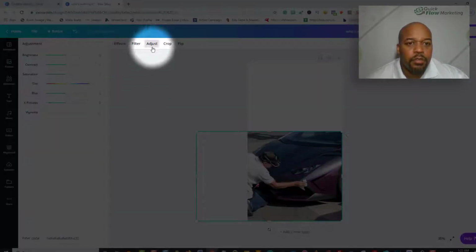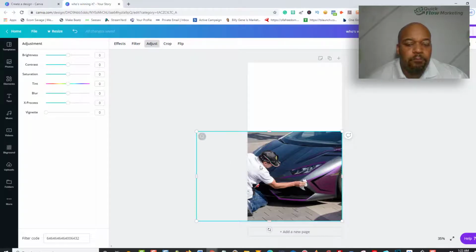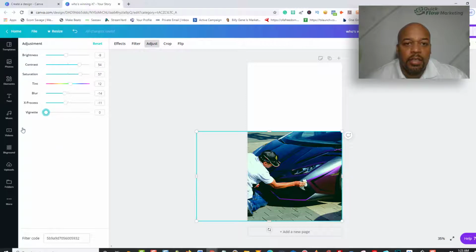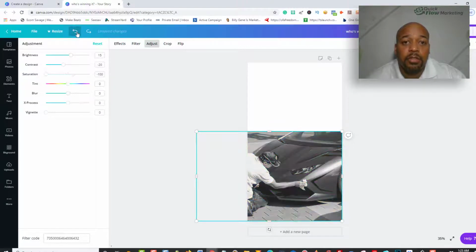You can go to adjust, change the contrast. I might want to add some contrast and brightness to kind of brighten it up. You can change the saturation, the tint. You can make it blurry, X process, and vignette kind of gives it a little dark shade around the edge of it. So you got that, and if you want to undo anything, there's an undo button up here. You just click undo, and it puts everything right back the way it was.